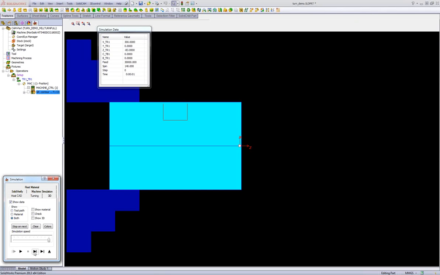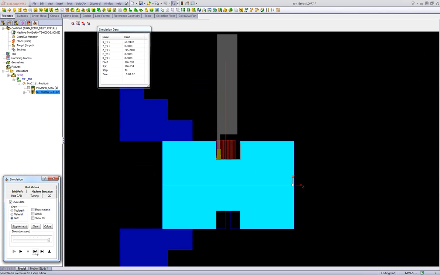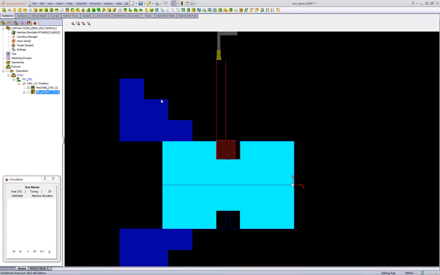Let's see the turning simulation. And I put it on only 1 millimeter step. Go up on X300 at the end of the toolpath. No other movement. In machine simulation.